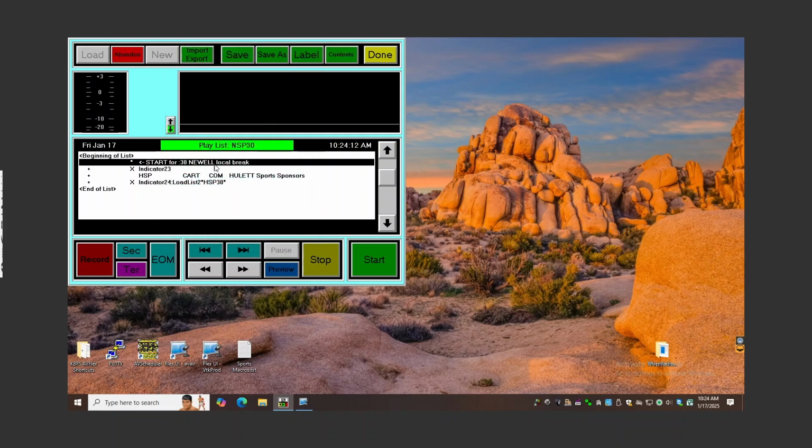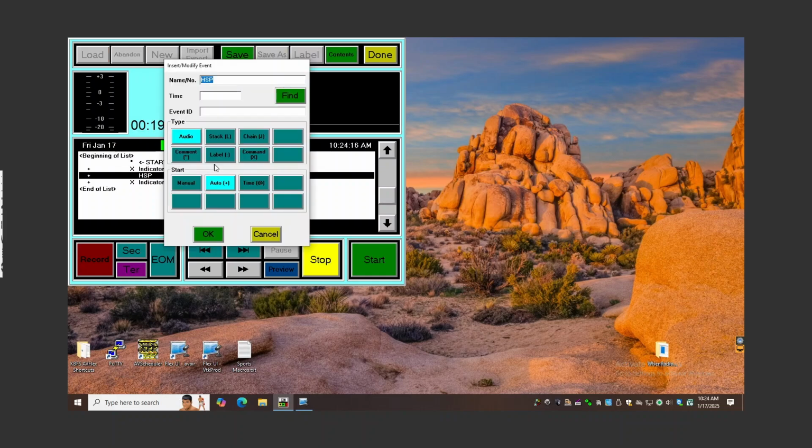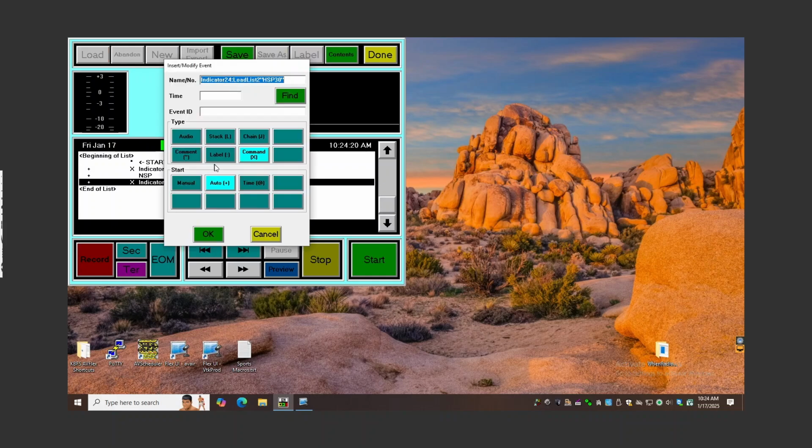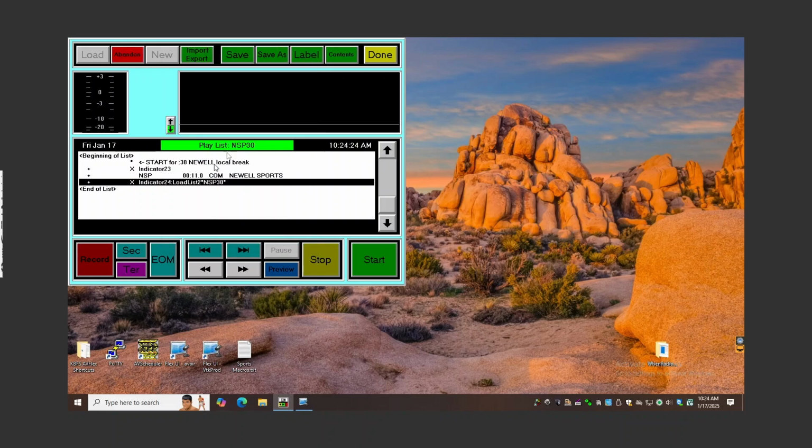And then we need to change the cart that it plays here from HSP to NSP. And we also need to change the fact that it loads the cart again to make sure it loads the correct cart again. So now we have a 30-second Newell break programmed.